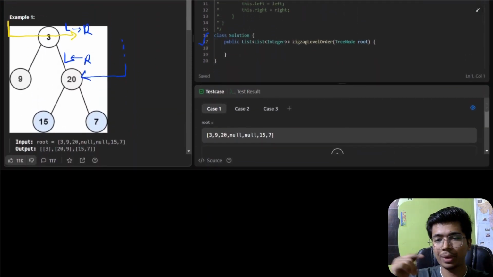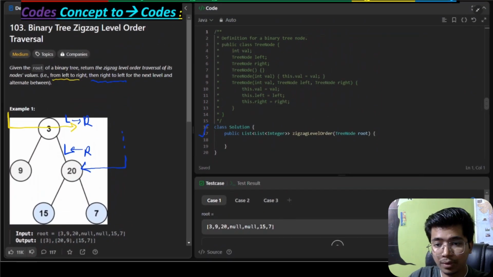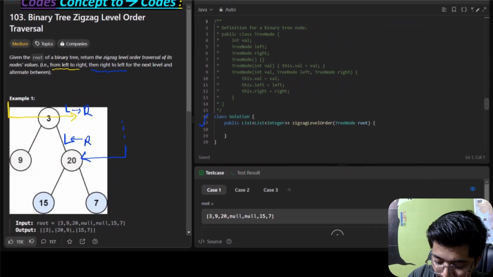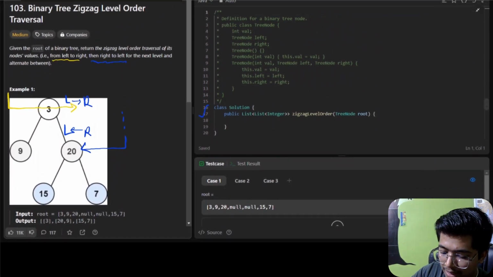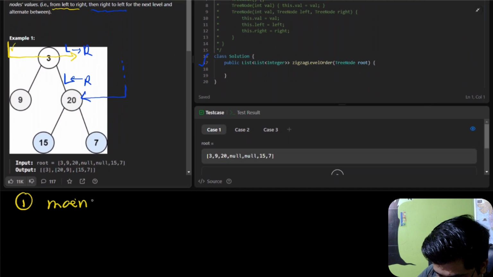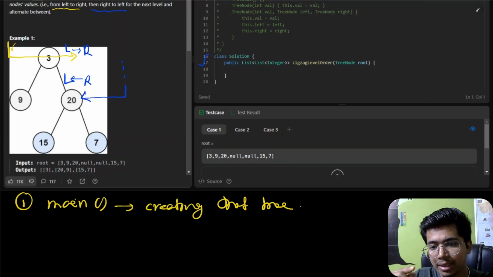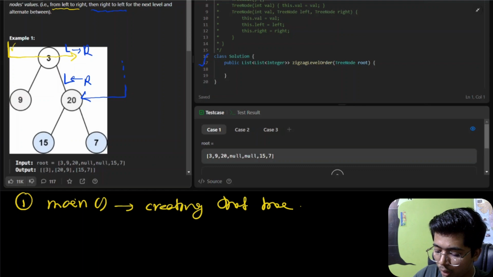So first, while doing level order traversal, whenever solving a question on LeetCode, first we have to create the tree. So inside the main function we'll be creating that tree, and before that we have to declare the root node also in the main function. So okay, that is done.